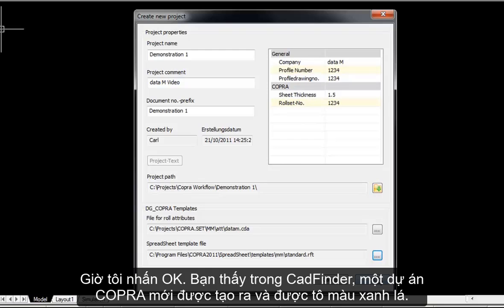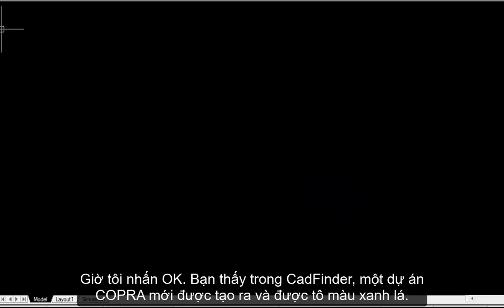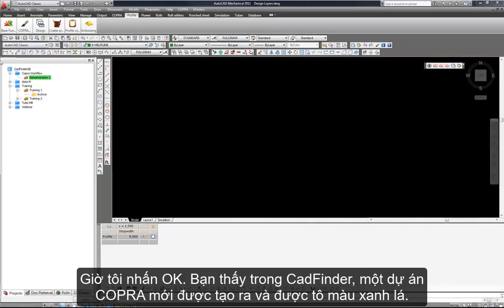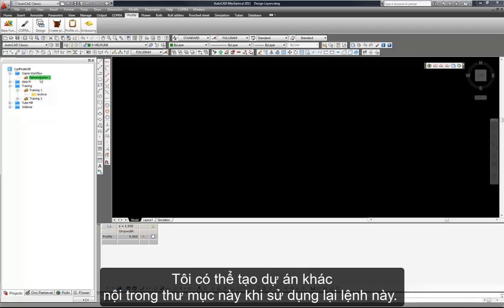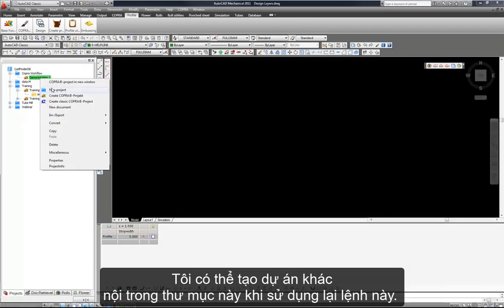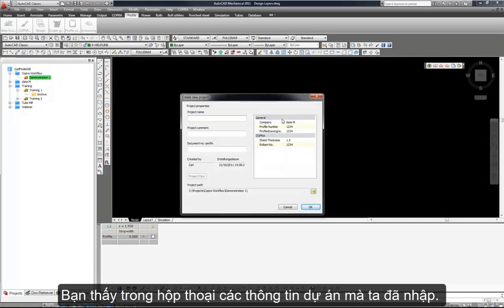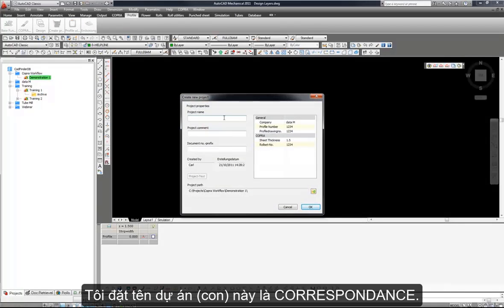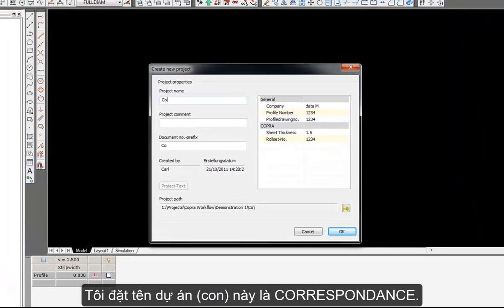I'm now going to press OK, and you'll now see within CAD Finder we have a new Copra project created, and it's highlighted in green. We again have the possibility to create projects within here, or folders, by hitting this button again from the right click menu, and you'll see the information on the project is carried through, and this could be our correspondence folder.